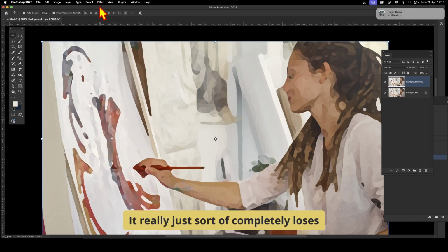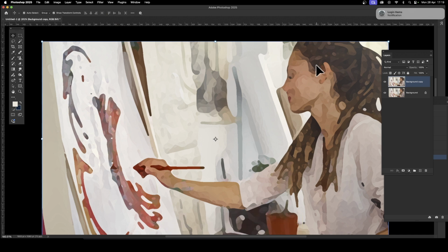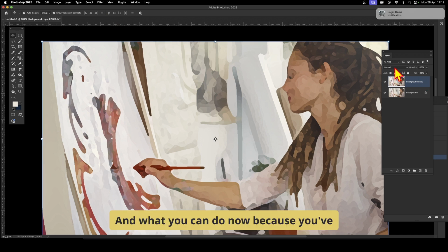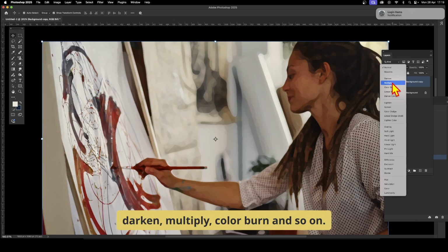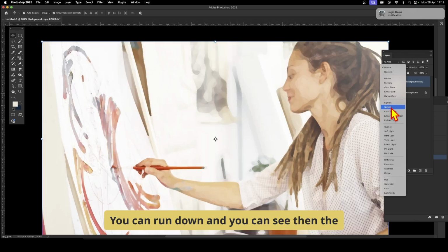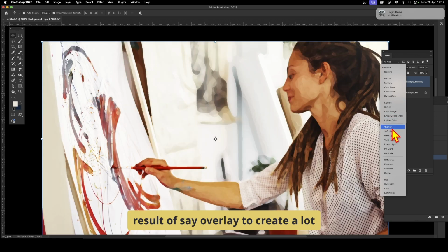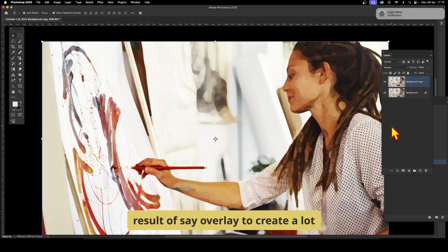It really just completely loses much of the sharp detail of the image, and I think this really looks a great painter effect. And what you can do now, because you've got multiple layers, you could of course create 3 or 4 of these layers and blend them in different ways, apply different settings and different effects. Just go here to Normal, and you can go to Darken, Multiply, Color Burn, and so on. You can run down and see the result of, say, Overlay, to create a lot more of the original image that can be seen, but you've also got that painter effect on top.